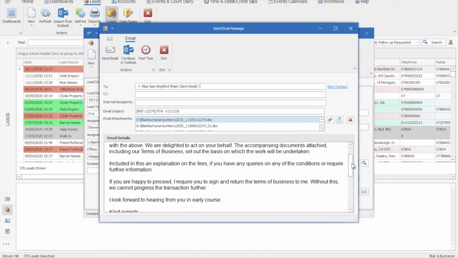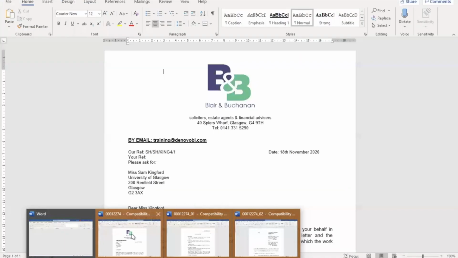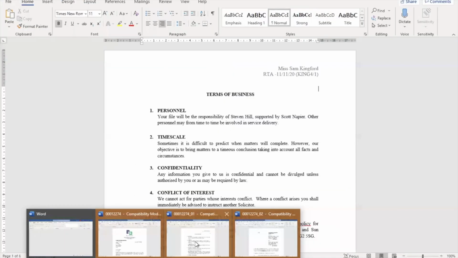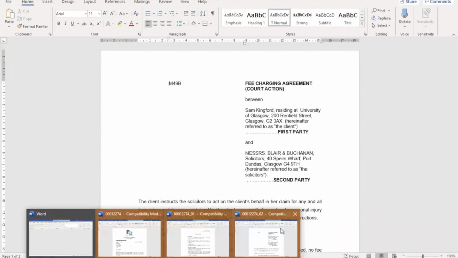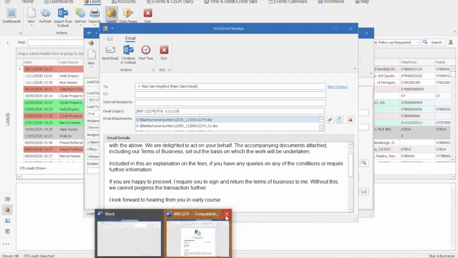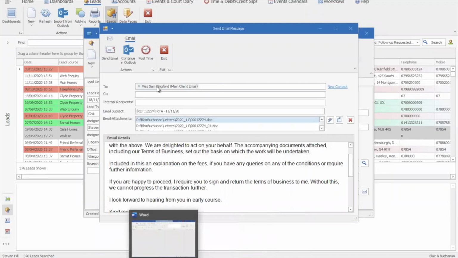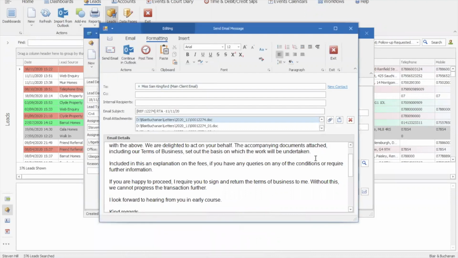This wording should be uniform in the firm because you want the same thing to go out to everyone every time, as we said earlier. And it's got the 3 documents attached to that. So these 3 documents are these 3 Word documents: the welcome letter, the terms of business, and that fee charge and agreement court form that we discussed for the client to sign. So sending that email out with the documents attached.